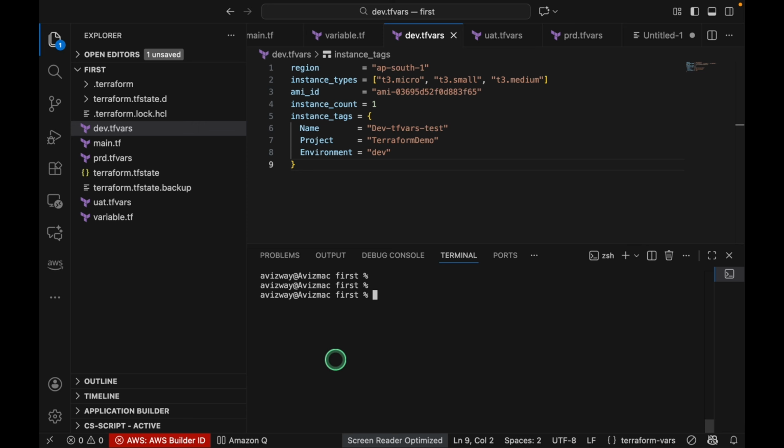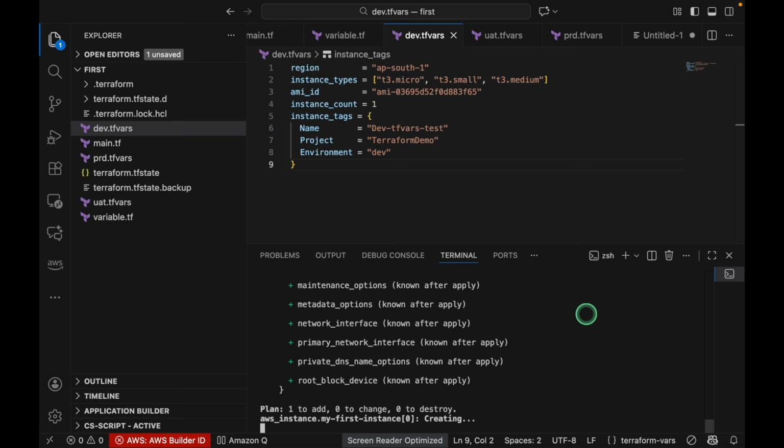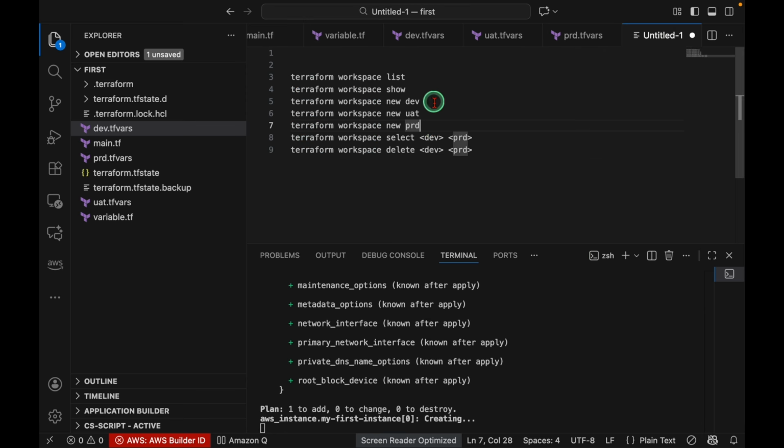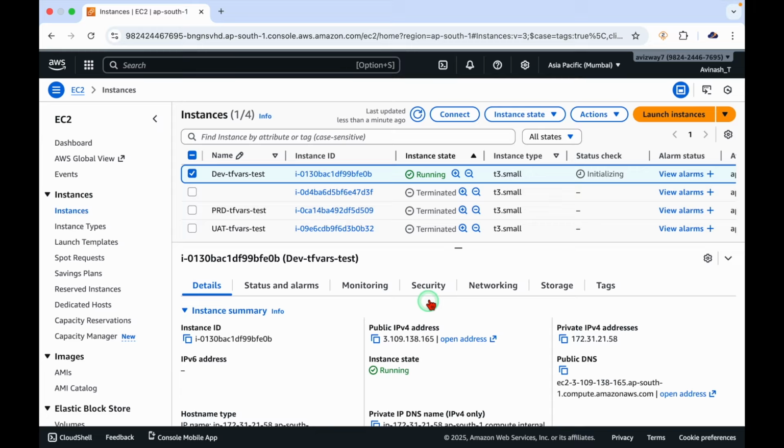Now we can apply dev.tfvars. The command is terraform apply, the regular -var-file dev.tfvars -auto-approve. Then click enter. Now the dev instance is going to be created, and that instance is created specifically in the workspace we created here. So you should get an EC2 instance here. We can see that the dev instance is being created.